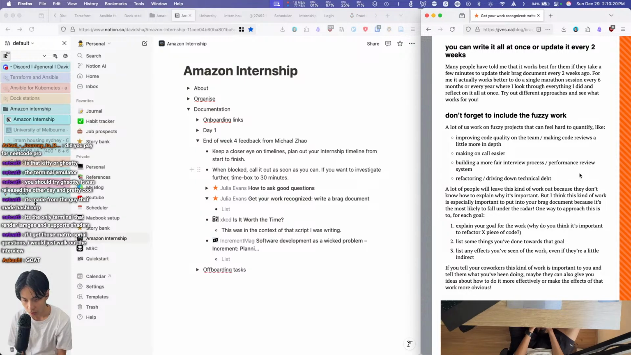One way to approach this is, for each goal, explain your goal for the work. Why do you think it's important to refactor X piece of code? List some things you've done towards that goal. List any effects you've seen of the work, even if they're a little indirect.